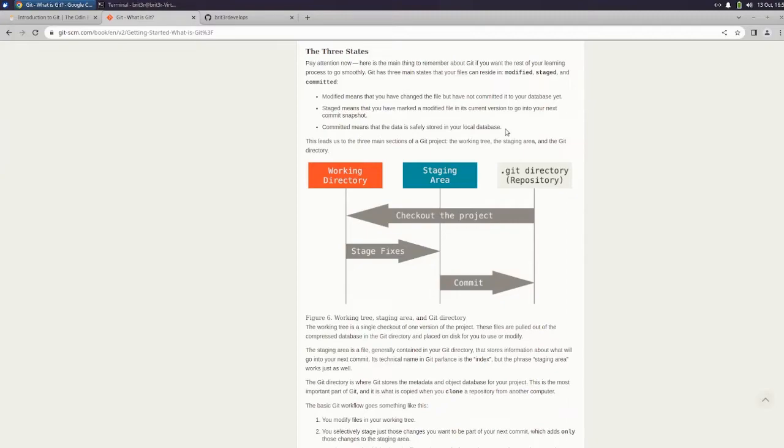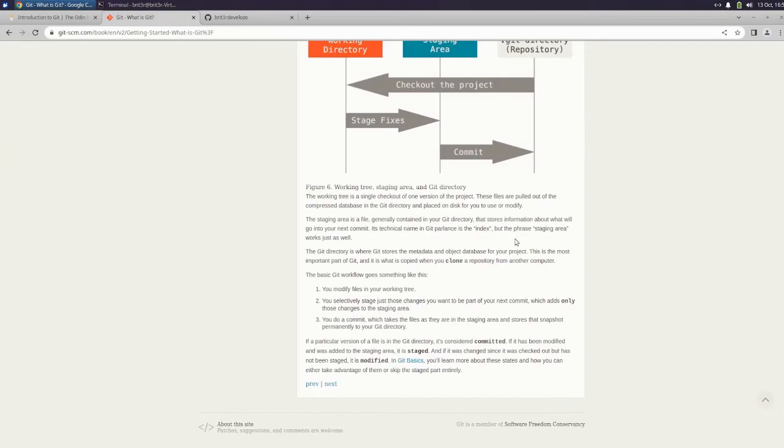This leads us to the three main sections of a Git project: the working tree, the staging area, and the Git directory. The working tree is a single checkout of one version of the project. These files are pulled out of the compressed database in the Git directory and placed on disk for you to use or modify. The staging area is a file, generally contained in your Git directory, that stores information about what will go into your next commit. Its technical name in Git parlance is the index, but the phrase staging area works just as well.